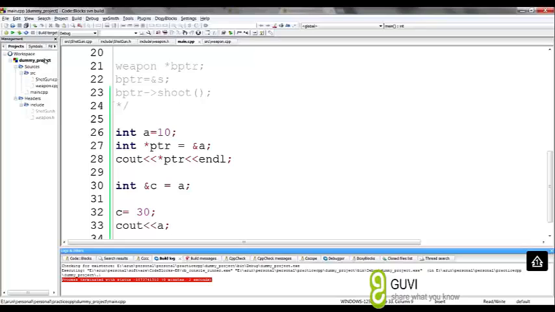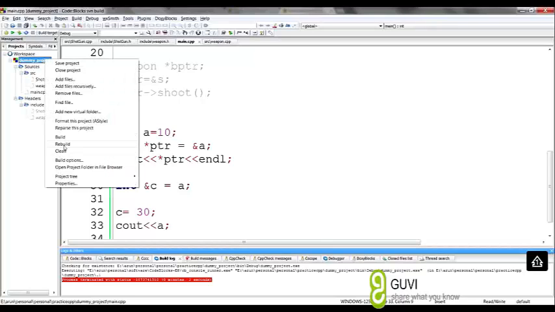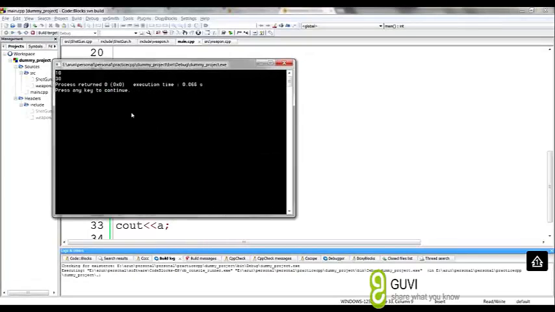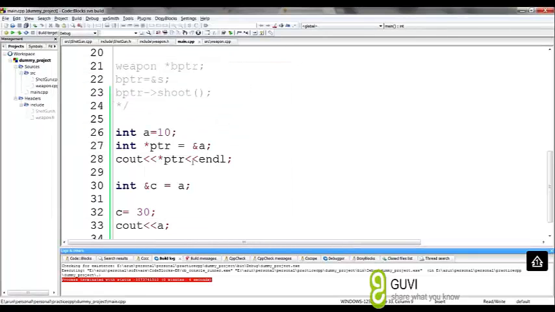Now if I rebuild, let's check what happens. Once it's run, you can see the value of A has become 30. That is, we are achieving the same thing we achieved with pointers, but it is simple now. Just like using a simple variable, we just have to initialize it once, and after that it will be correct. And we can keep a constant reference or any type of reference.